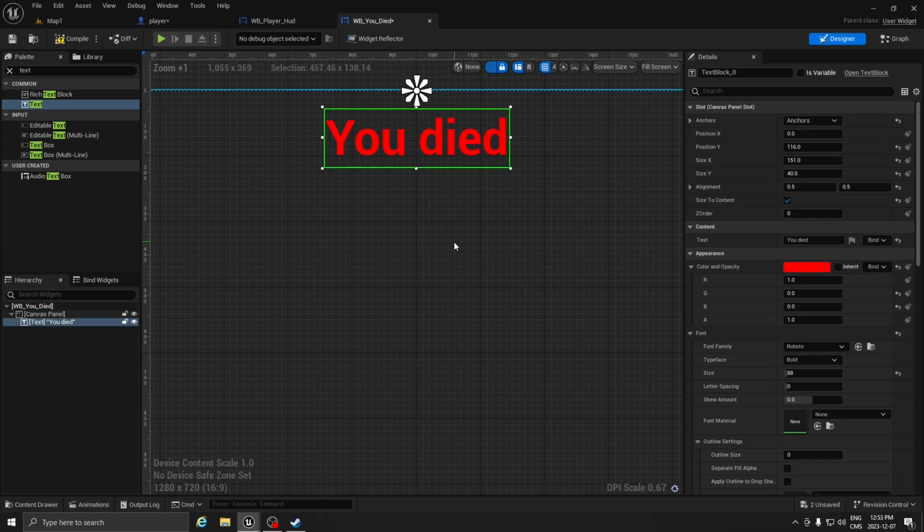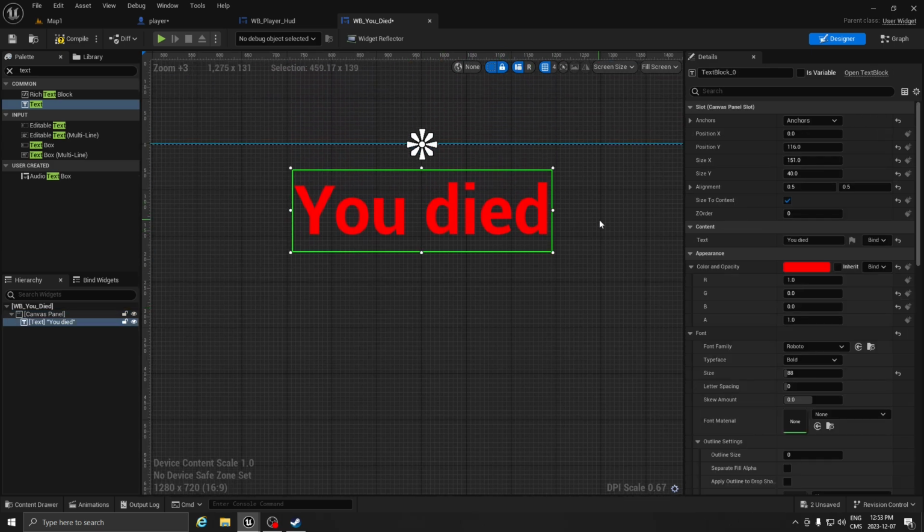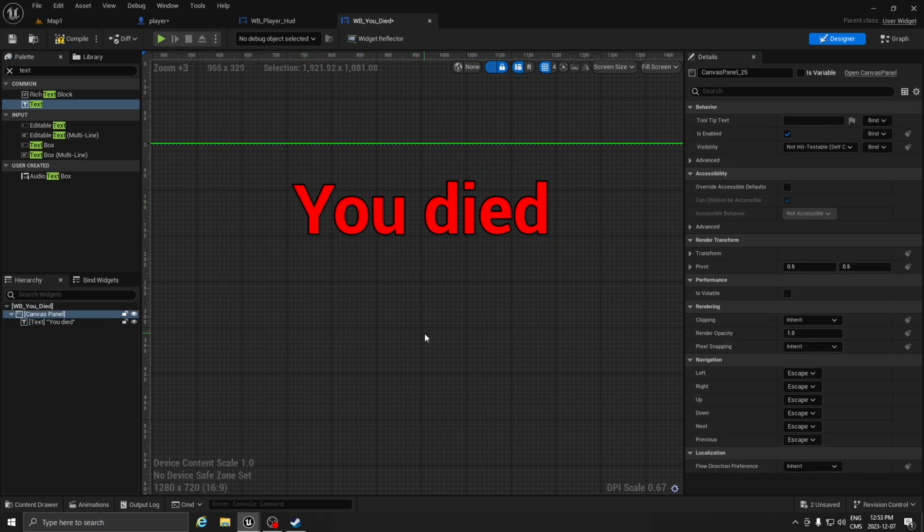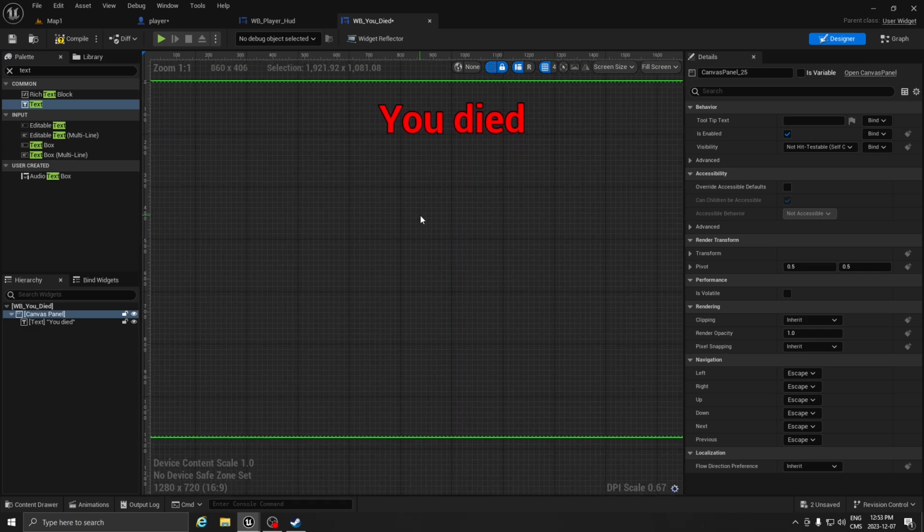It's exactly what we want, but the text doesn't look very good. So we're just going to go all the way down here to the outline size and put 3. Now it's doing that black line around "You died" and it looks a little bit better. Okay, now that we have that, we can compile.